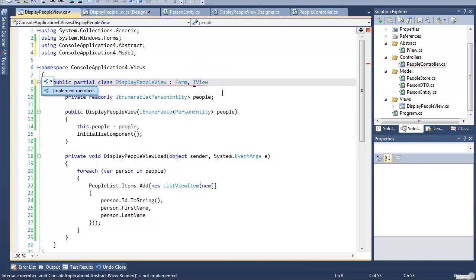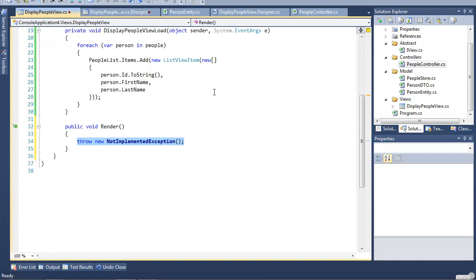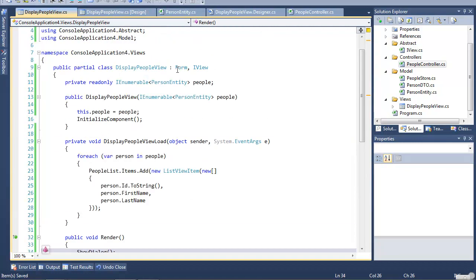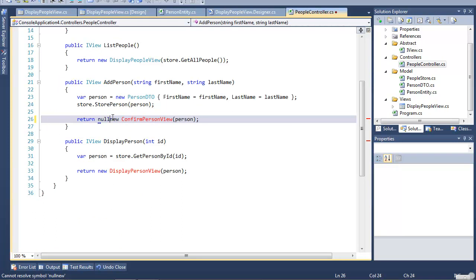Mm-hmm. Because the interface iView declares that we need a render method. Right. And in that case, we're just going to do show dialog, which is a method on the form object. Okay. The form object is what we're inheriting with display people view. Mm-hmm. And so then we can just return null for now, just so we can watch the application work, I guess.